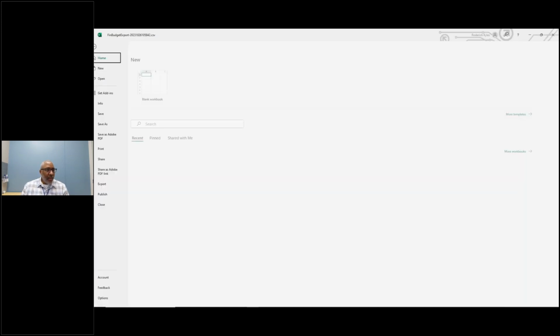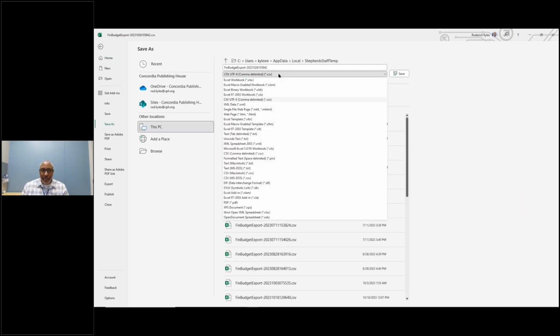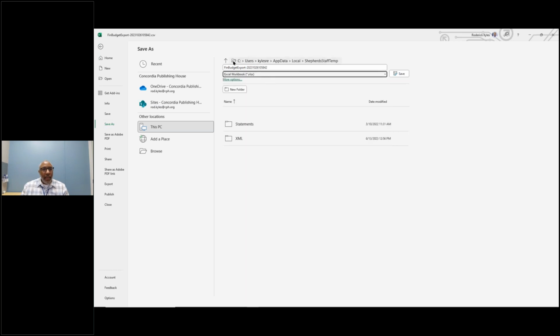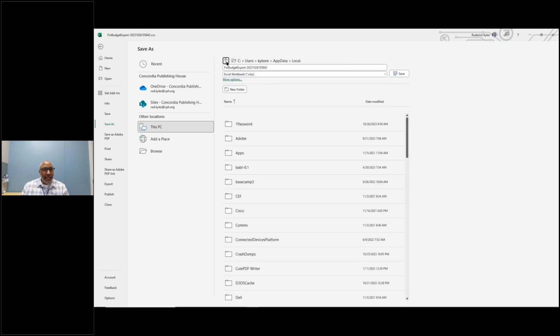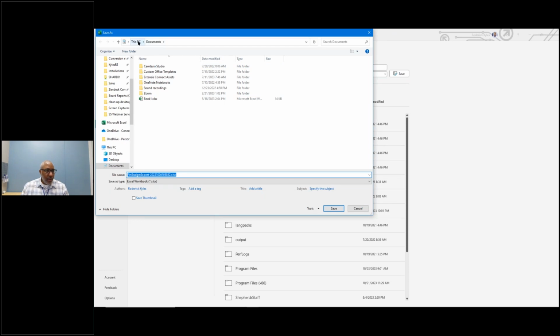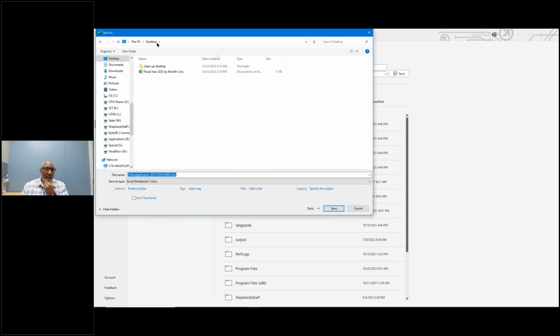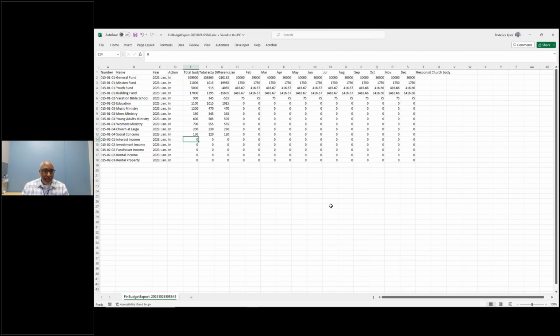So then I'm going to go to File, and I'm going to go to Save As. And instead of CSV, I'm going to save it as an XLSX file. And I'm going to save it to my desktop. So I'm going to say browse over here since I don't think it'll take me to desktop. So this PC, desktop, and here's my file, and then open. So I'm on desktop, and then I'm going to save it.